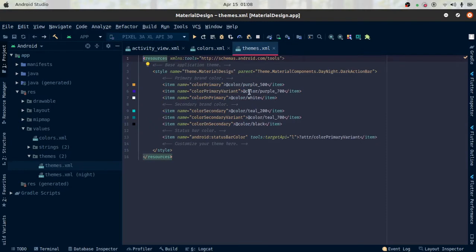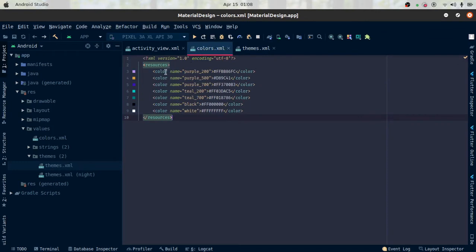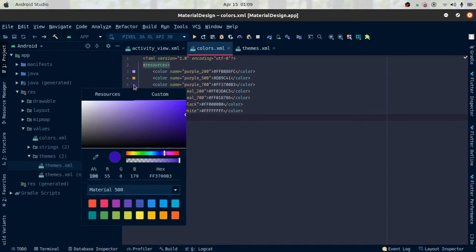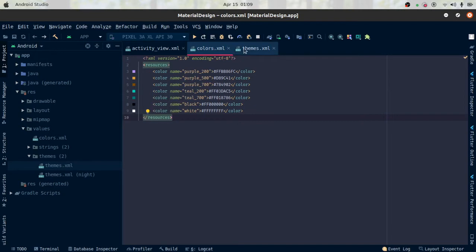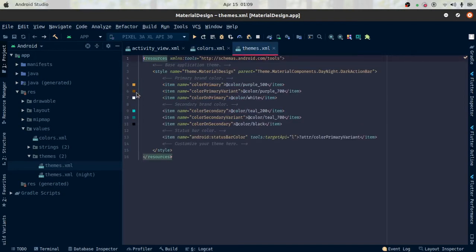The color primary variant is purple 700. It's supposed to be darker. Purple 700 is supposed to be darker. So I think I went this way. So I will take something from the dark side, something more darker, you know? Yeah, I got it. Changes it too. So that's how you can change these colors.